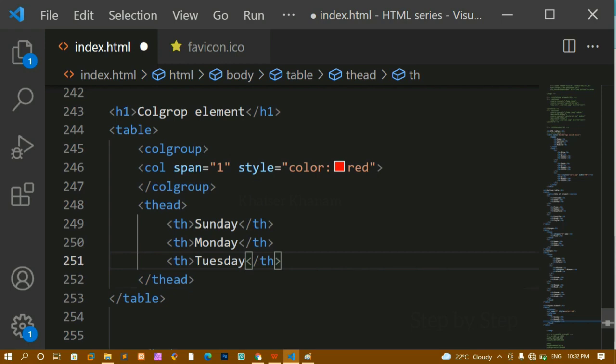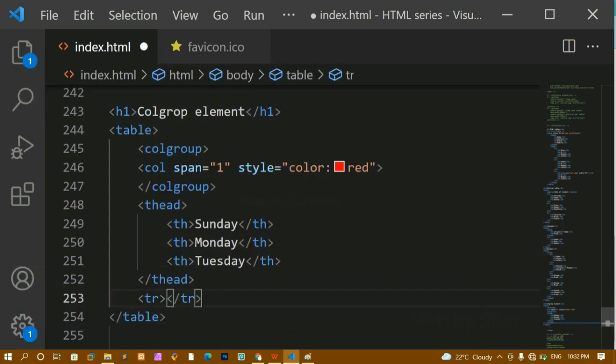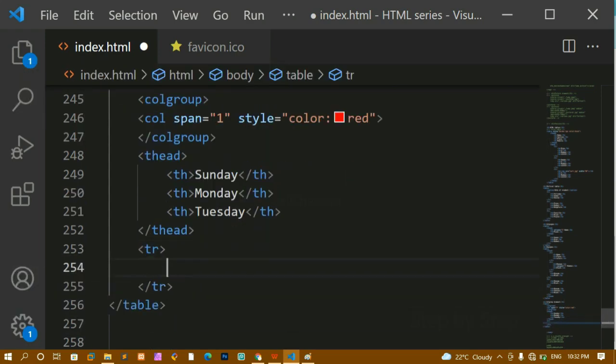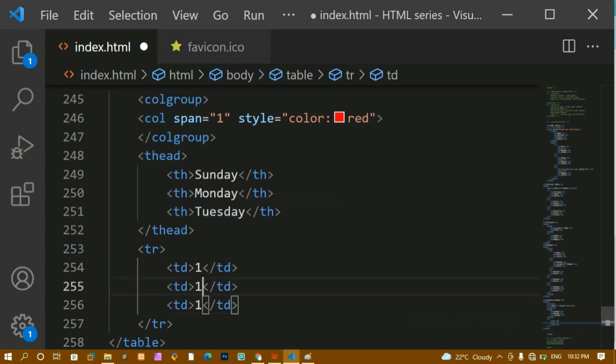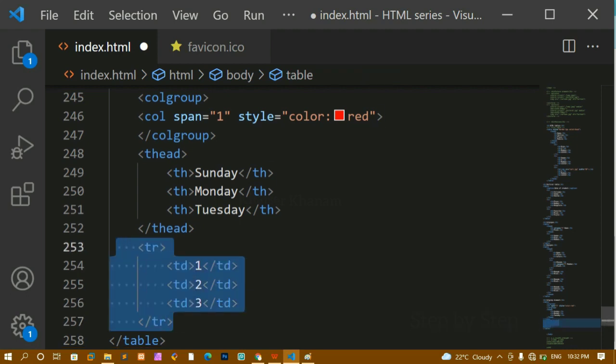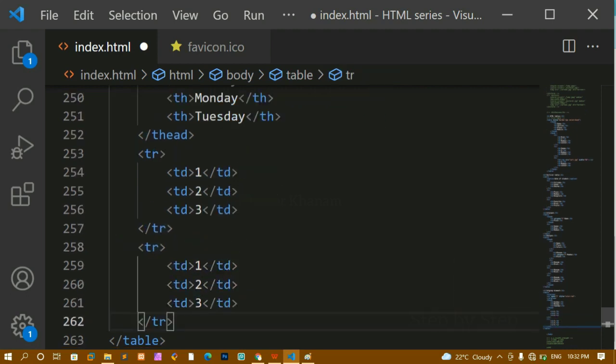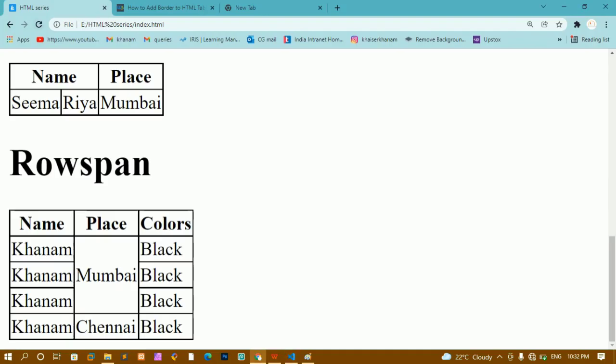Now below this table head I'm going to write TR. You can also give a table body tag. Now inside this I'm going to write table data. I'll write 1. Let me change it to 2 and here I'll change it to 3. I'm going to copy this one and paste here. I'll save this and refresh.